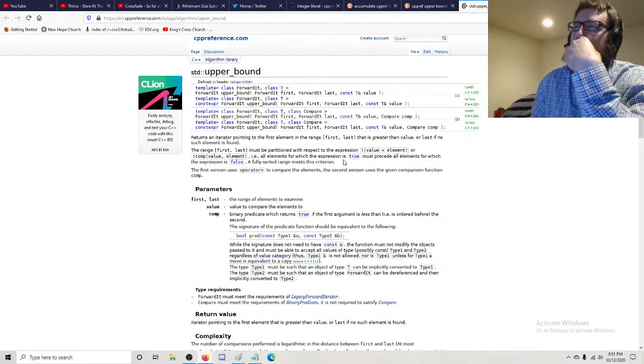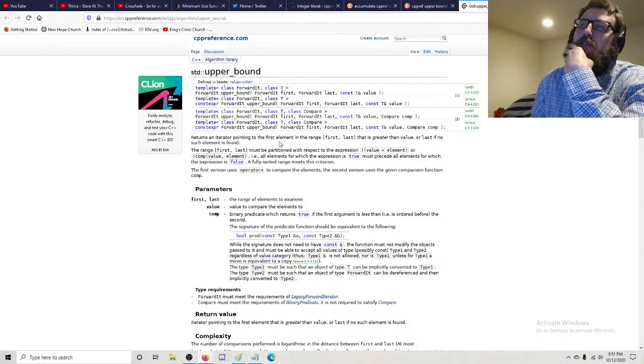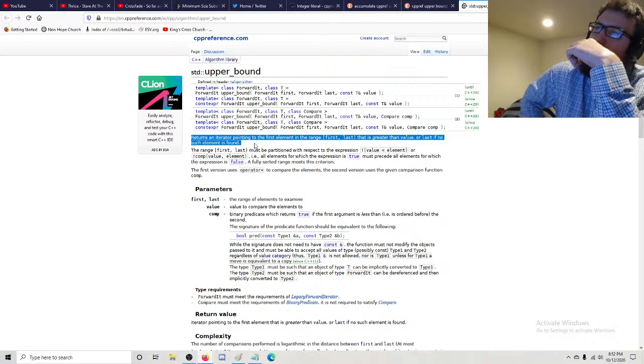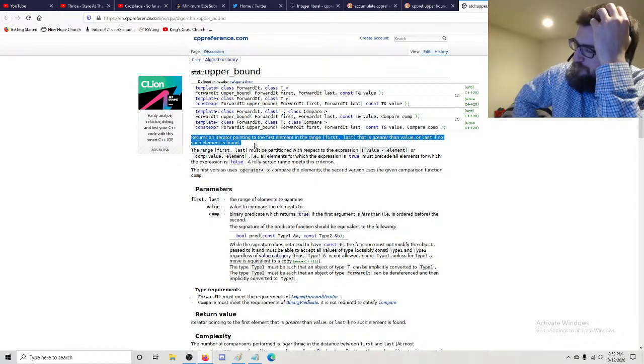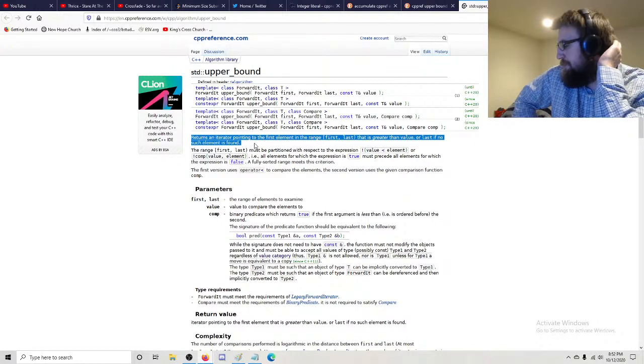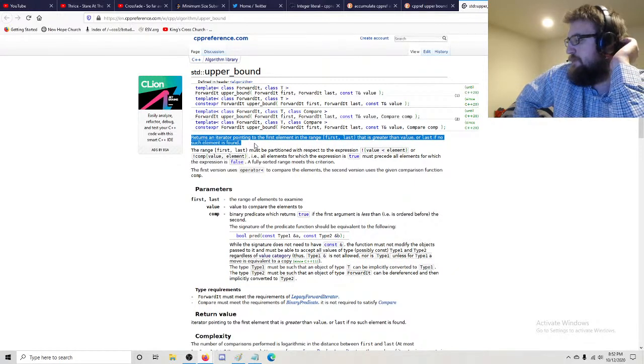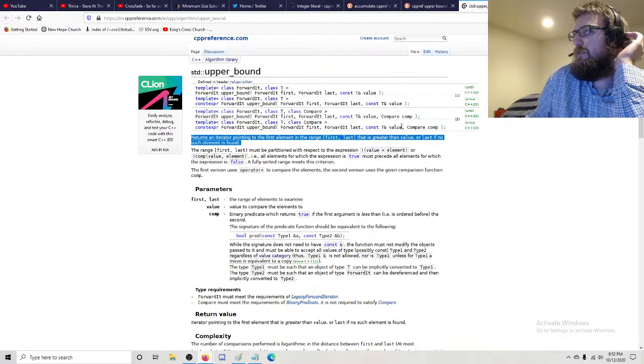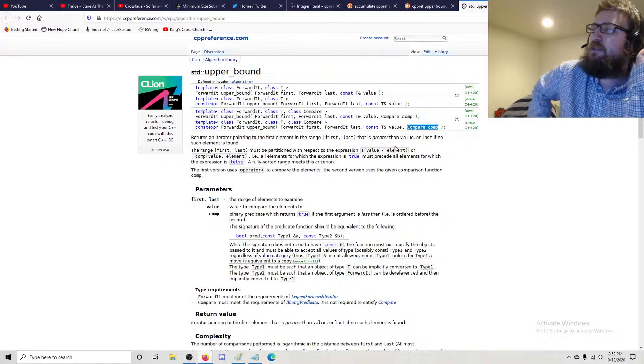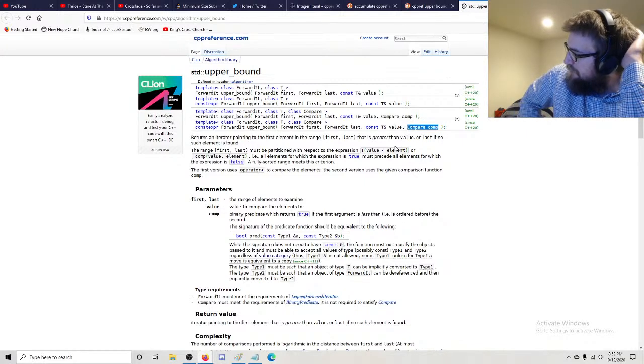All elements for which the expression is true must precede all elements for which the expression is false. Pointing to the first element of the range that is greater than the value, or no such element is found. Now the problem with this, it's a little funky because we're working with indices. Although you can convert the pointer position, you'd have to use a comparator, and you can use the pointer position to get the index, and then you can use the indices to generate the sum.